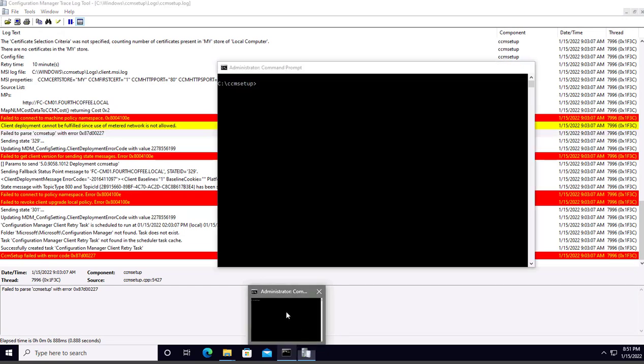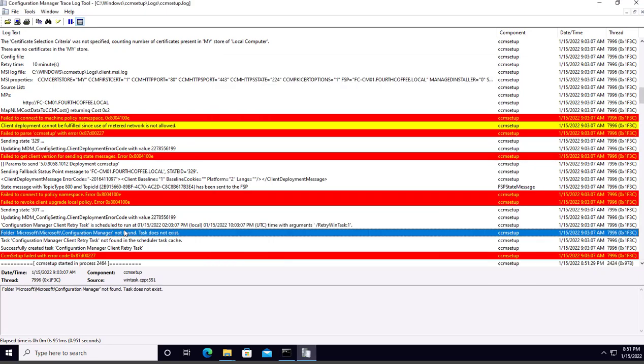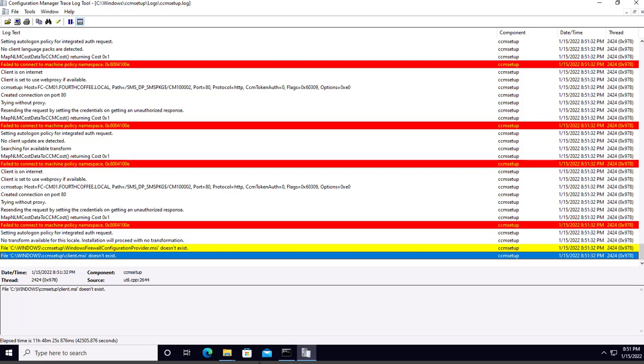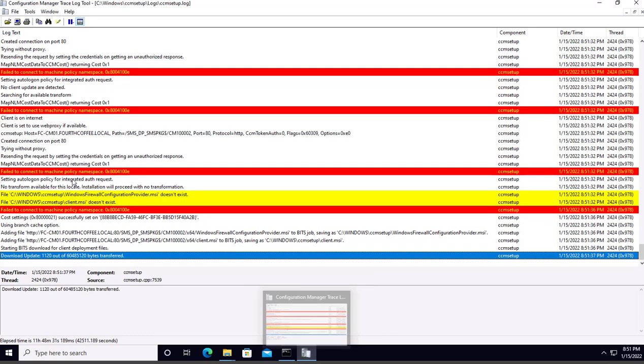Now I can reinstall the SCCM client. I have the setup in my C drive. I'm just going to run the ccmsetup command line and press enter. As we are running this command, I have purposely used CMTrace so that we can know what updates are happening in real time. As you see, over here it's downloading. We are watching the progress as it happens.